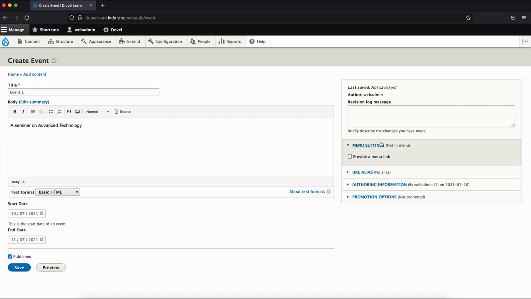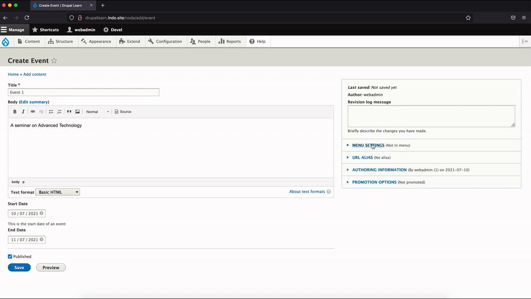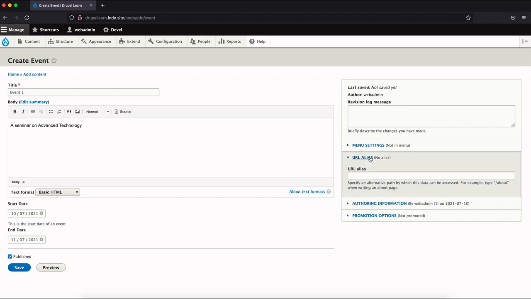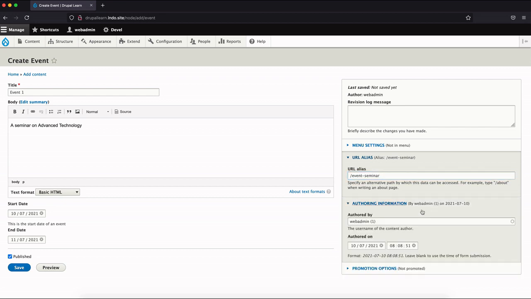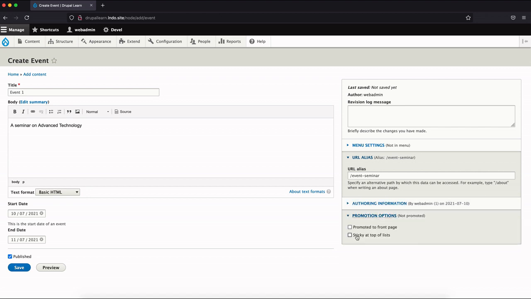In the menu settings, you can provide a menu link if you want one, and you can add a URL alias. By default in Drupal every alias should start with a leading slash, which is given in the description. Now we can add an alias, say /event-seminar. These are the authoring information options, so when it is created, the date and time, and the promotion options. We are now promoting it to the front page. Now let's go ahead and save it.